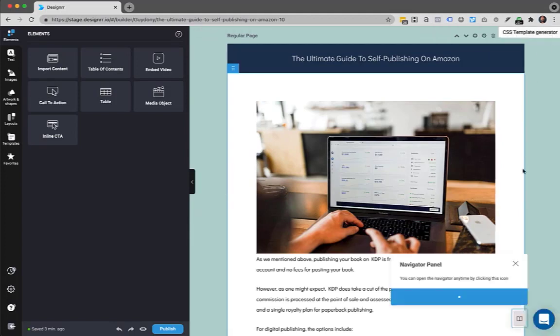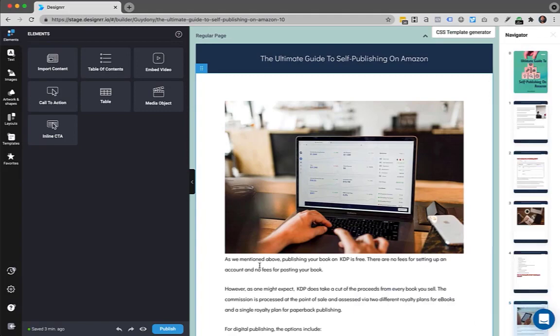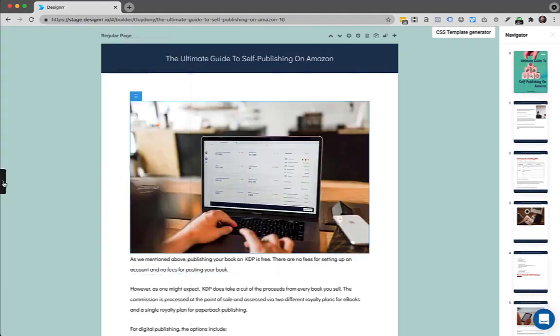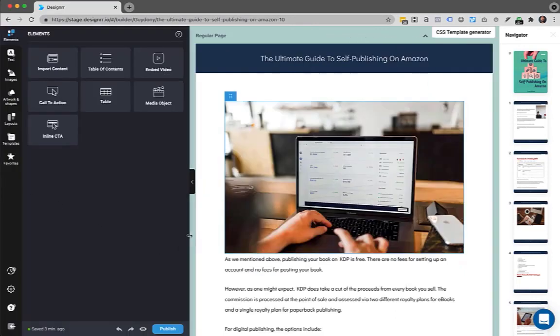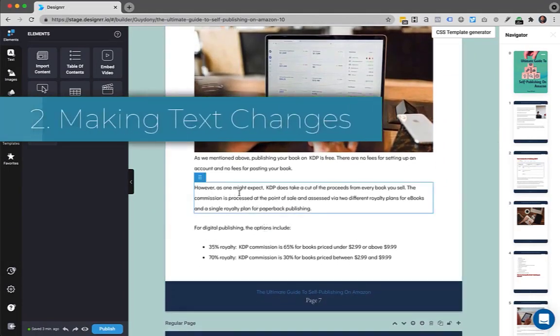And if you need more room in your editor, you can hide the navigation panel and then reopen it again. Similarly, on the left hand side, this is the panel where all the features for the design editor appear. And you can hide this panel or indeed shrink it to make more room for the actual editing of your ebook. So now let's cover making text changes.